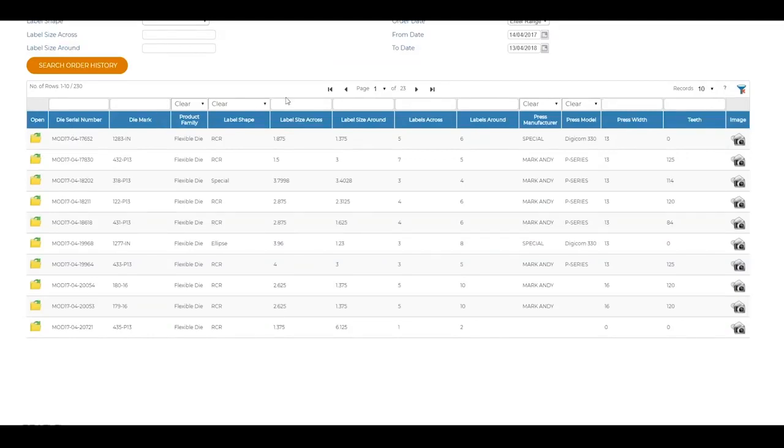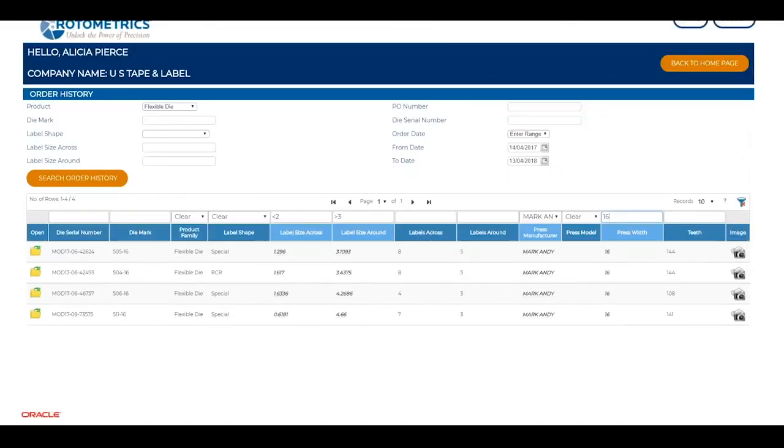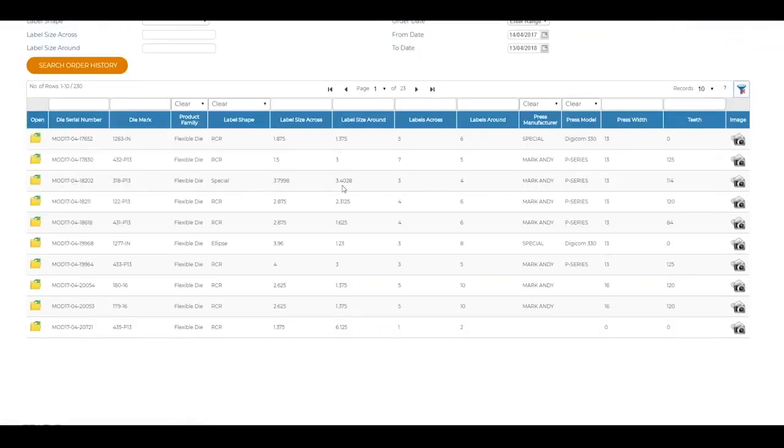Additionally, you can also do some filtering here. You can filter and say, okay, less than 2 inches across, greater than 3 inches around. I was running it on my Mark Andy 16-inch. There you have all of those dies that fit that particular criteria. And then if you want to clear out the filter, you can click clear filter here. So we'll click into the detail of this particular item here.